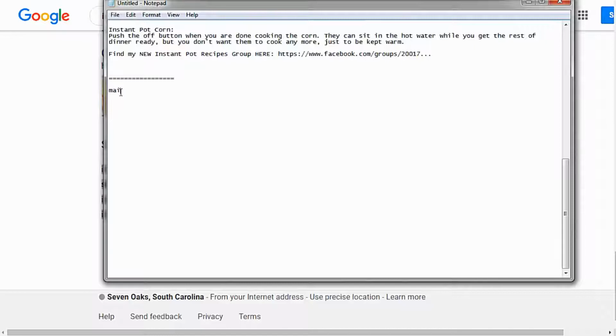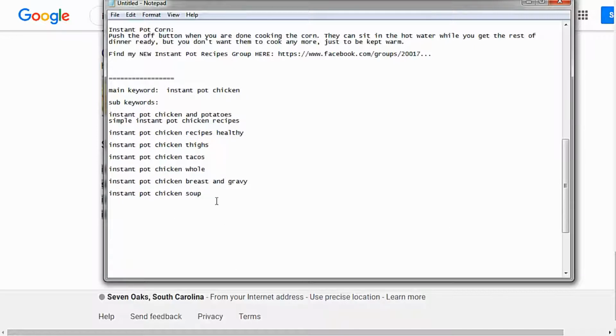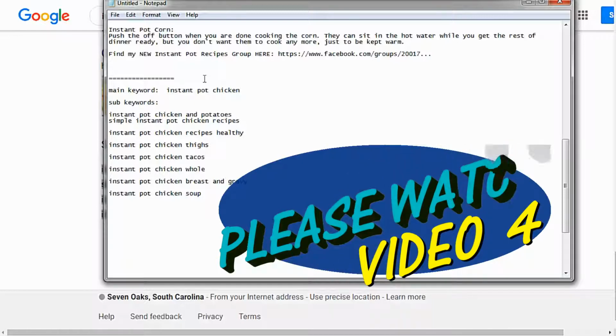What we want to do is have a main keyword, and then have sub keywords. So the main keyword here would be Instant Pot chicken, and then the other ones would be Instant Pot chicken and potatoes, and all the rest here. Having these in hand will give you a better idea on how to go about creating your titles and your descriptions so that you can target specific keywords, and that you're not like any other YouTuber who is simply making up titles and descriptions just out of your head. This way you can be strategic and rank effectively.